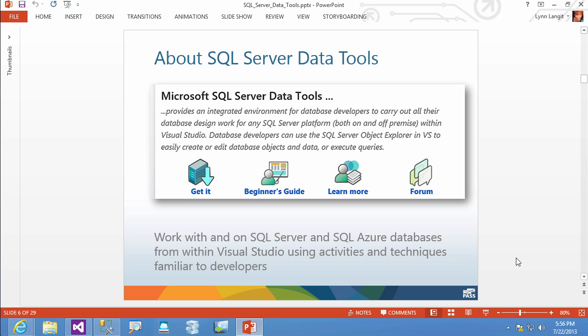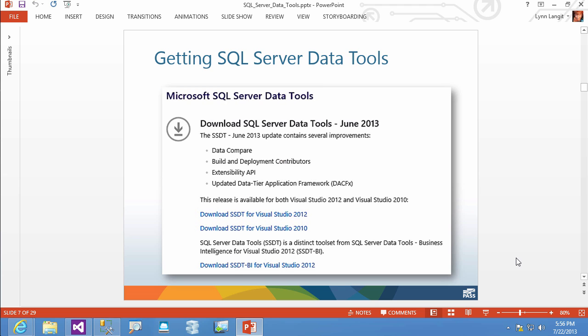So this is the location. You just search on SQL Server Data Tools and you click on Get It. And then it'll look like this. I'm recording this in July 2013. You can see there was an update as of June 2013 that contained improvements around data compare. It was the introduction of data compare, build and deployment contributors, extensibility API, and updated DACPAC framework. So that is also a separate download. So you can see here are the downloads. And notice you have the two-part download for 2012, the BI tools for 2012.